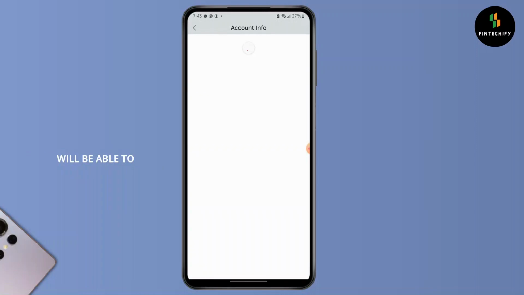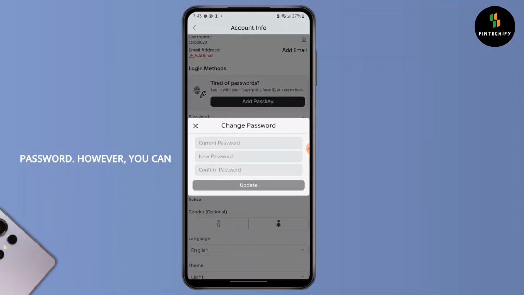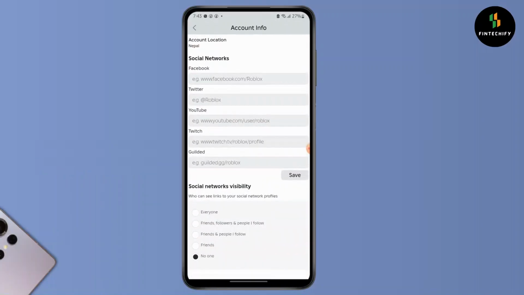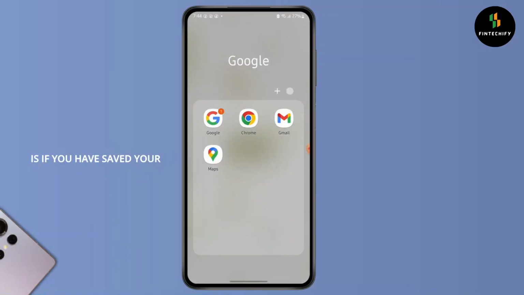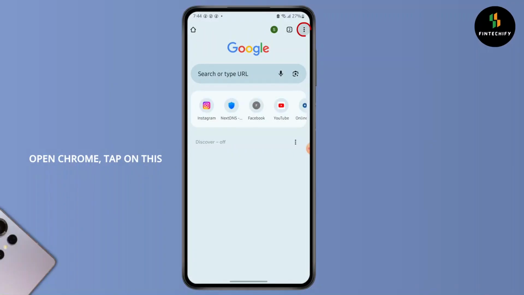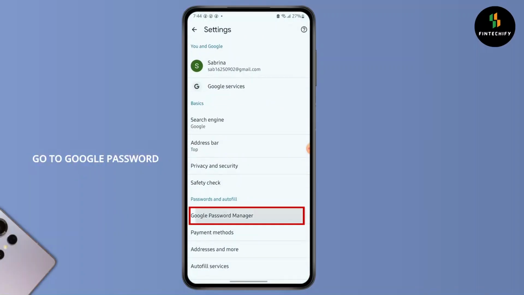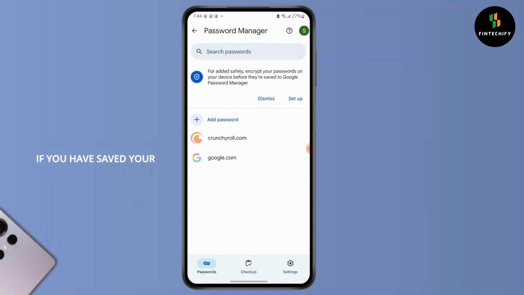Here you will be able to see your usernames and other info, but here you cannot see your password. However, you can change your password, but for that you will have to know your current password and you cannot see it directly. What you can do instead is, if you have saved your password in your Chrome password manager, open Chrome, tap on this three dot, go to Settings, go to Google Password Manager, and here if you have saved your password for Roblox, it will appear here.